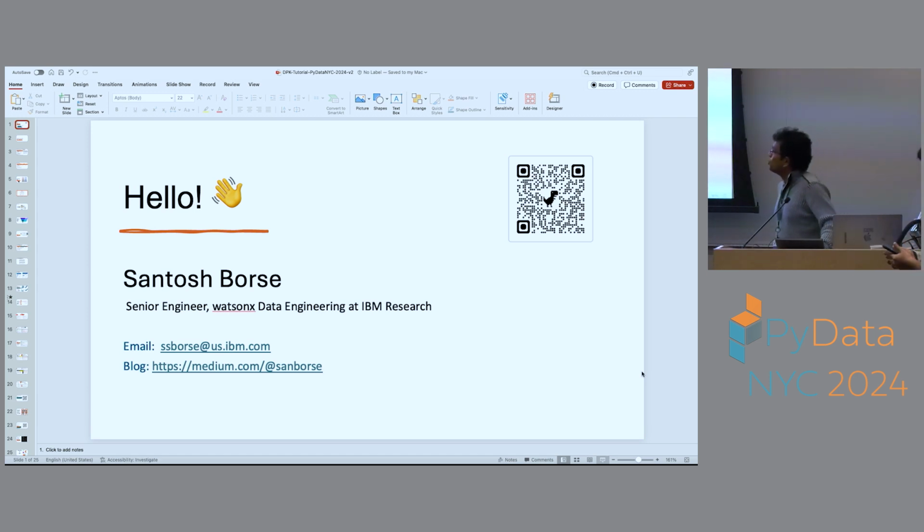Hello, my name is Santosh Borse. As introduced, I work at IBM Research. Our team is responsible for preparing data for IBM's own large language model. Recently, we released IBM's Granite 3.0, which is currently at the top of the leaderboard in the 3 billion parameter size of models. It is at the base model as well as the instruction model.